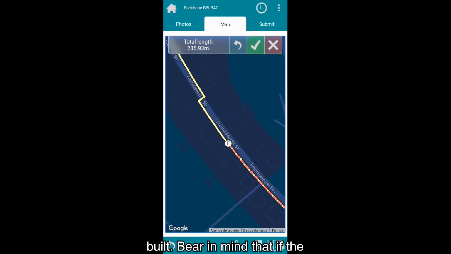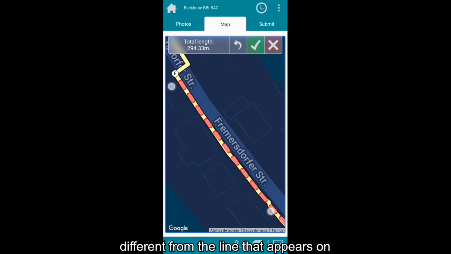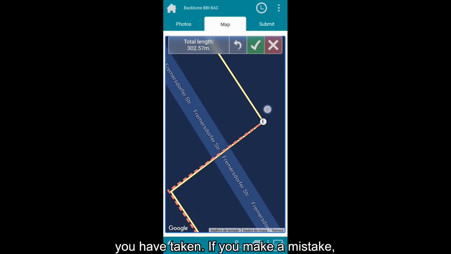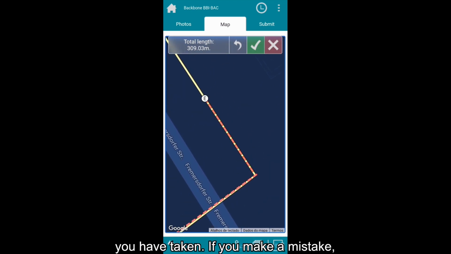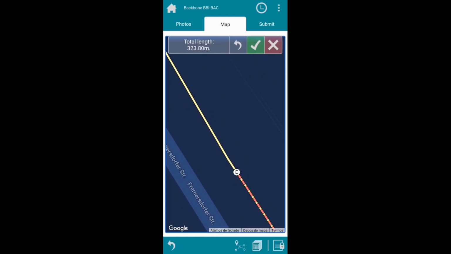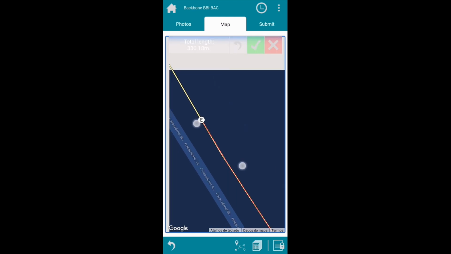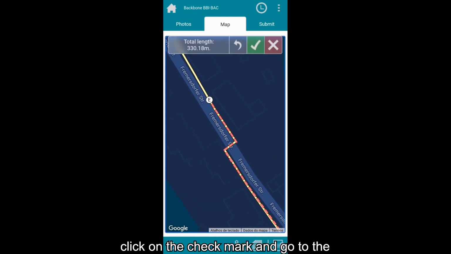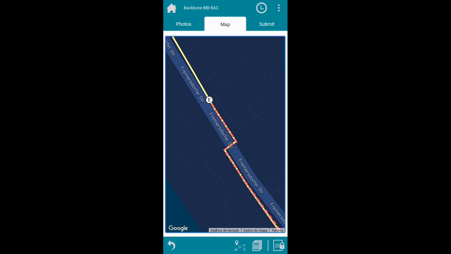Bear in mind that if the construction route you have taken is different from the line that appears on the map, you must mark the actual route you have taken. If you make a mistake, you can delete the last point using the arrow in the pop-up window. When you have finished marking the route, click on the checkmark and go to the Submit tab.